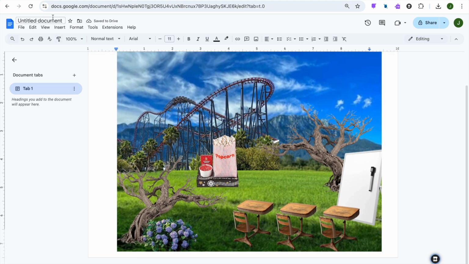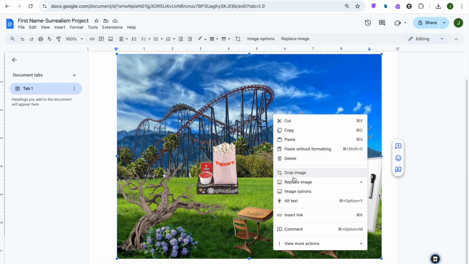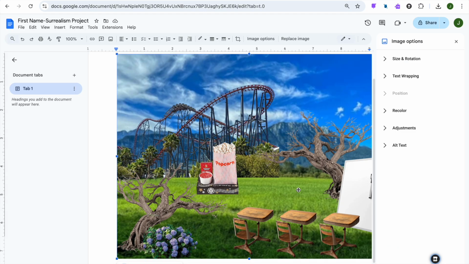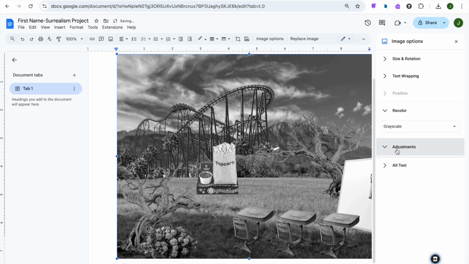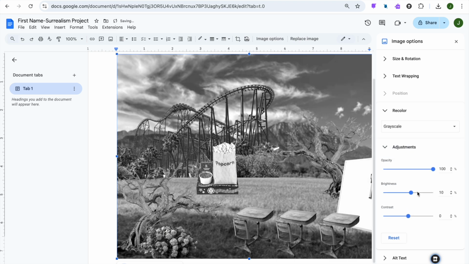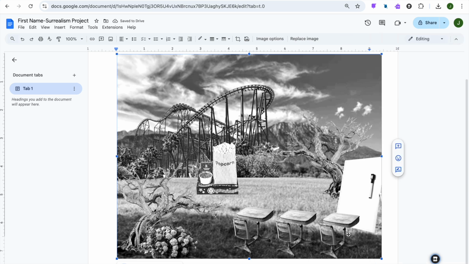Okay. And so then over here, now you're going to put your first initial, first name, Surrealism Project. And before we do anything else, we're going to recolor just to make sure that we can see everything. And if it's too dark, then you adjust the brightness a little bit. That way you can see everything before you print it out. That way it's easy to then trace.